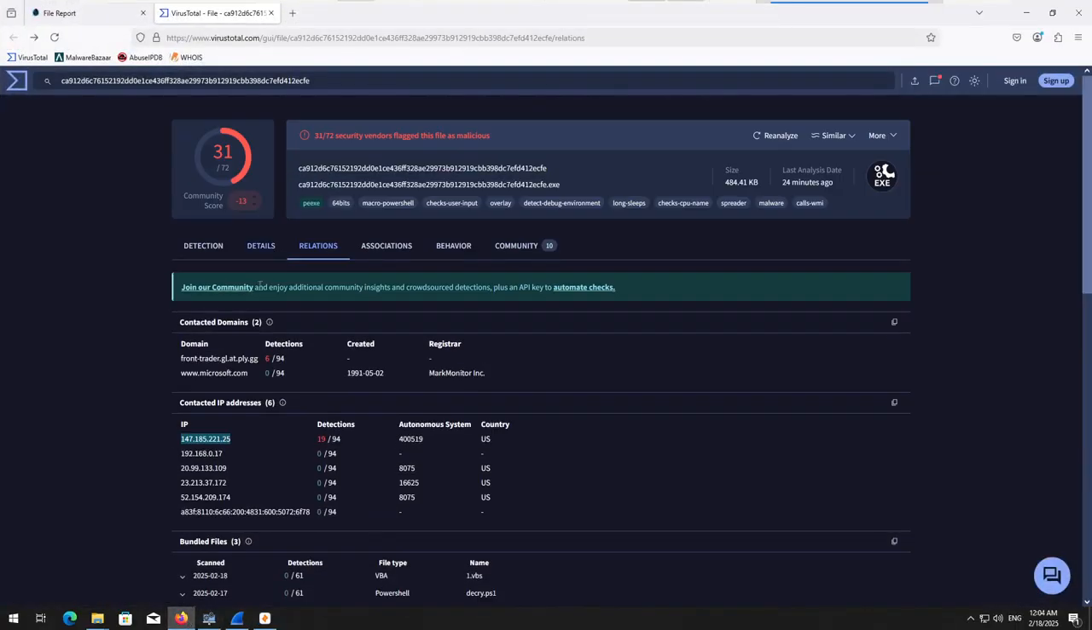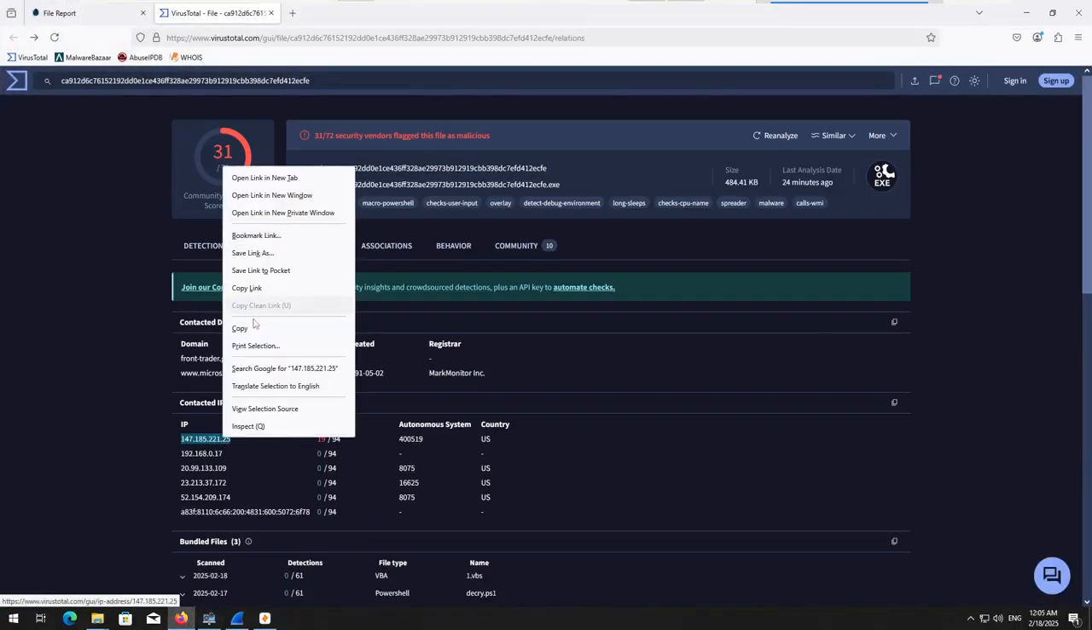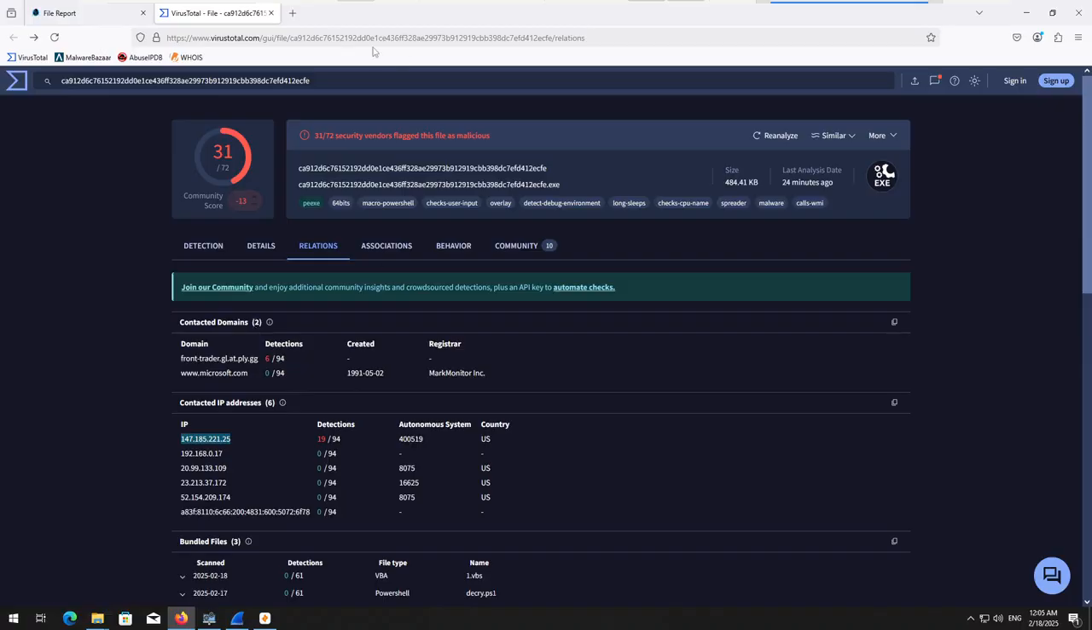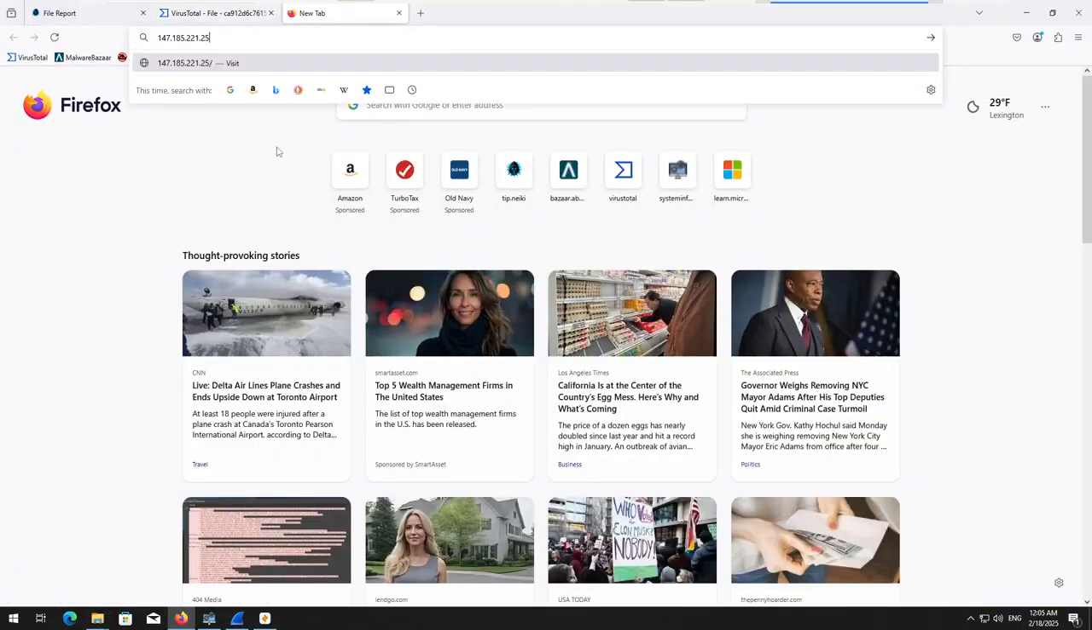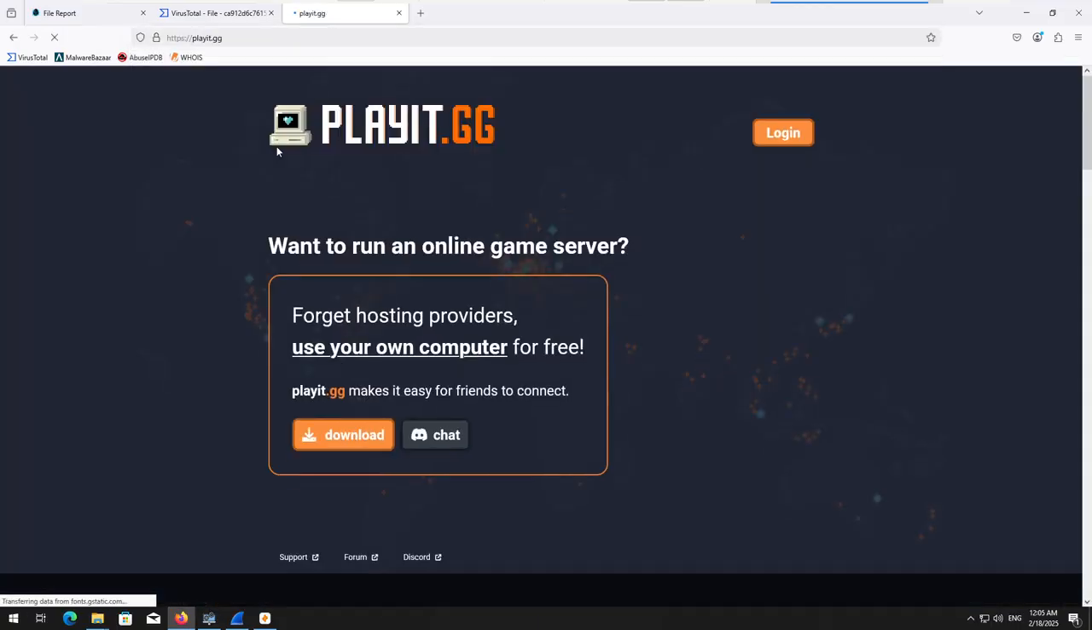And I do want to go ahead and try to access this IP address because, since the fake FBI thing I got from Radamanthus, I'm just hooked on trying to access these. So if we go to it, it takes us straight to playit.gg. "Once you run an online game server, forget hosting providers, use your own computer for free." Okay, I think I see where this is going. "Playit.gg makes it easy for friends to connect." Now, I've never heard of Playit.gg.